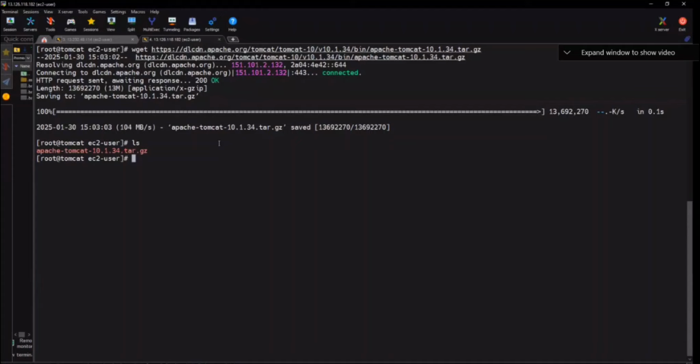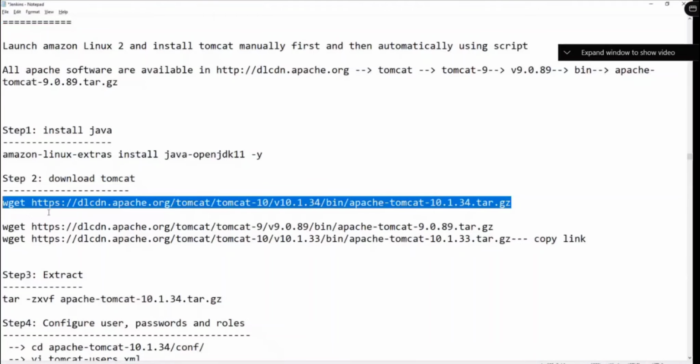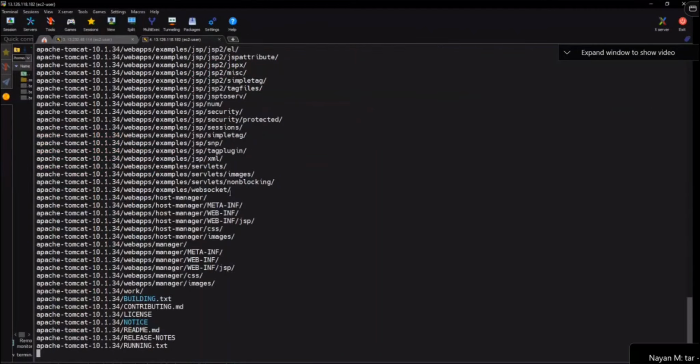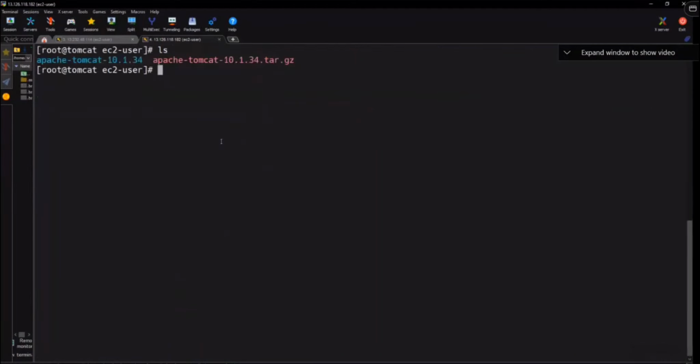Now what we need to do? We need to unzip it. So what's the command? Tar. Which one? tar hyphen xvf. Remember? You can also use tar hyphen zxvf, and then the Apache file name. Enter. Okay, I clear it. Should I increase the size? And do ls. So we have the directory now.